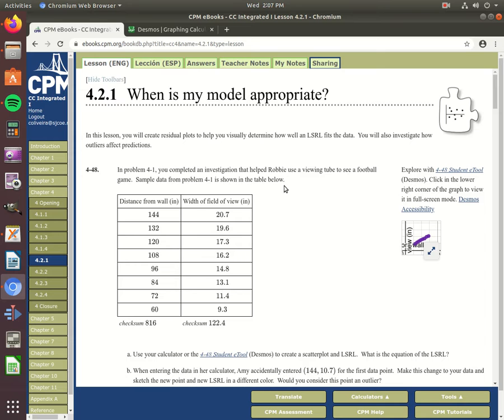So it says in this lesson you will create residual plots that help you visually determine how well an LSRL fits the data. You will also investigate how outliers affect predictions. So in problem 4.1, you completed an investigation that helped Robbie use a viewing tube to see a football game. Sample data from problem 4.1 is shown in this table.